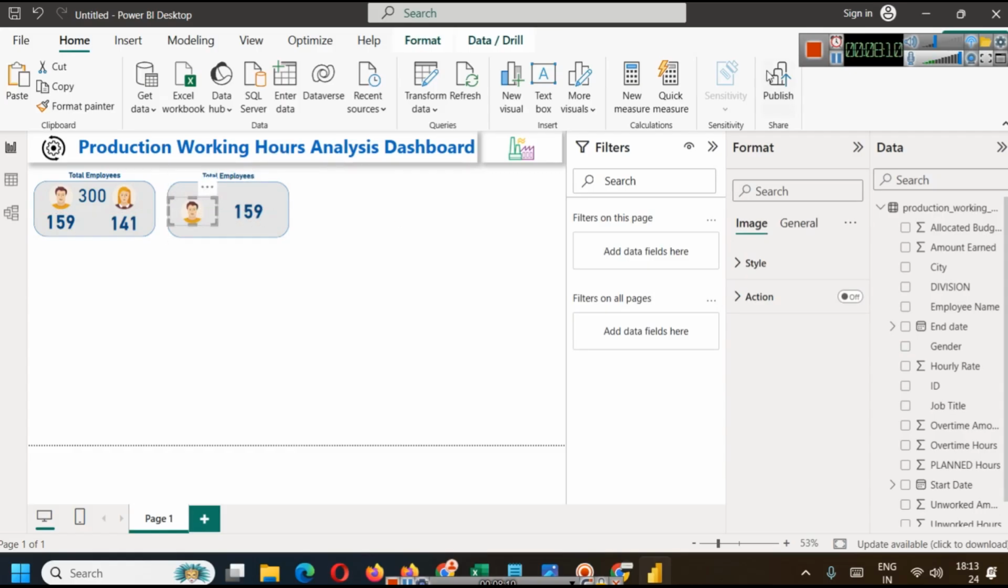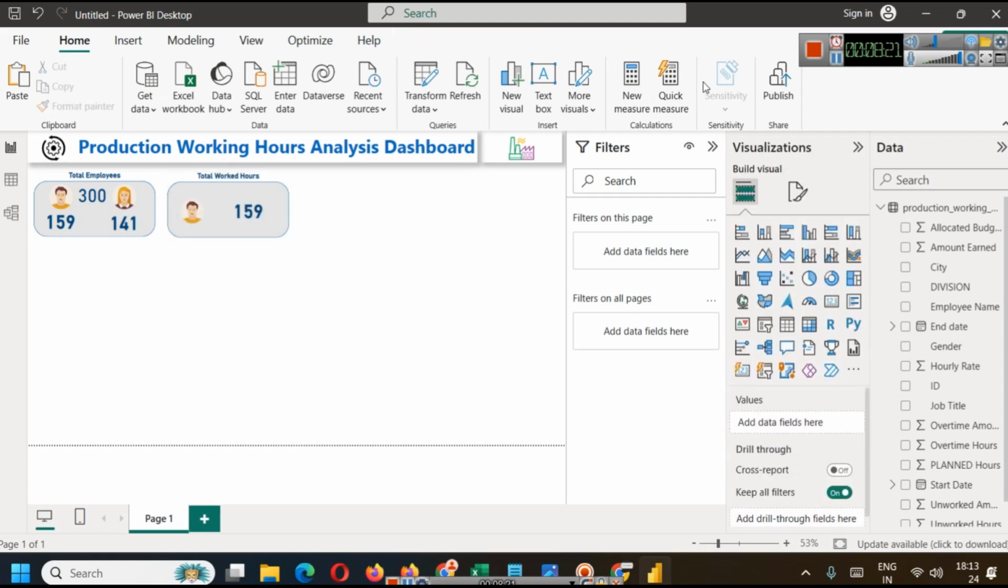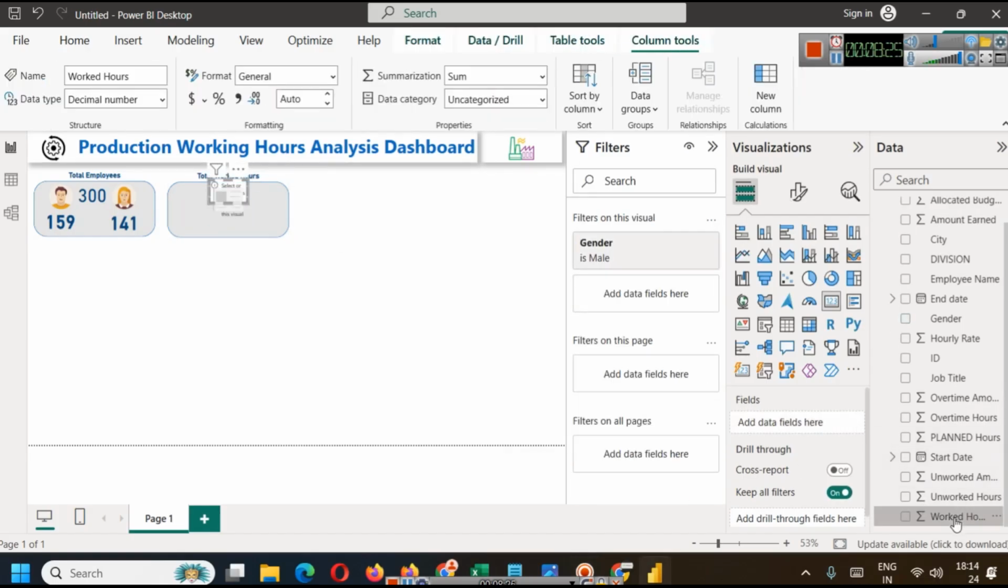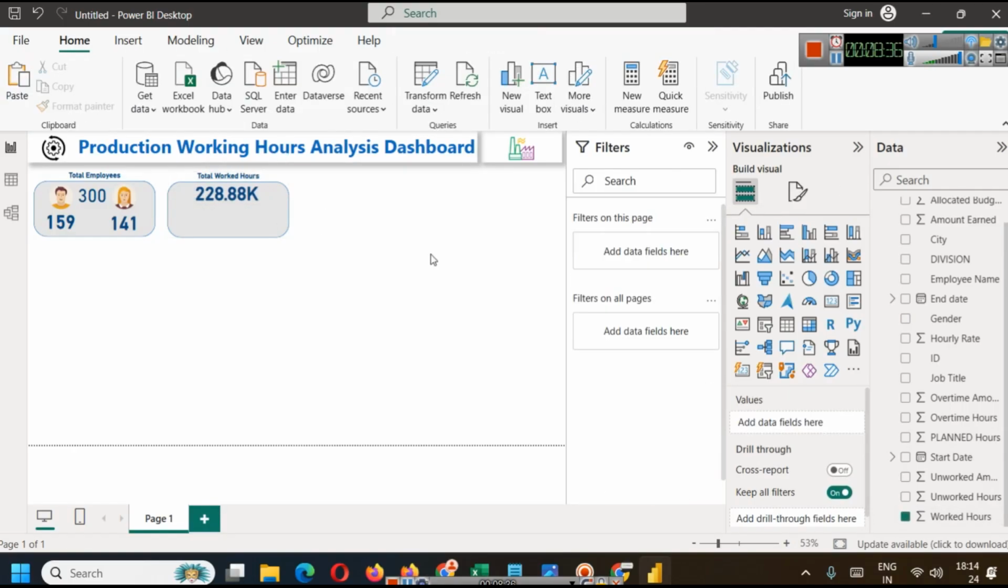one number here. And here the title that we are going to use is total worked hours. To bring total worked hours, we will simply use that worked hour column and bring it to the field. So you will see total worked hours is actually 228.28K.